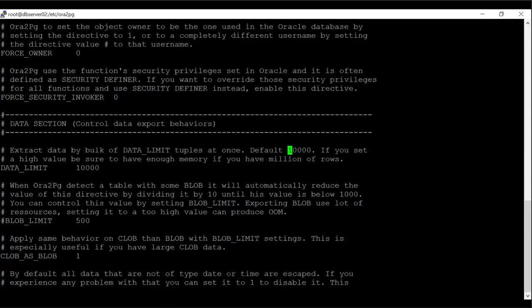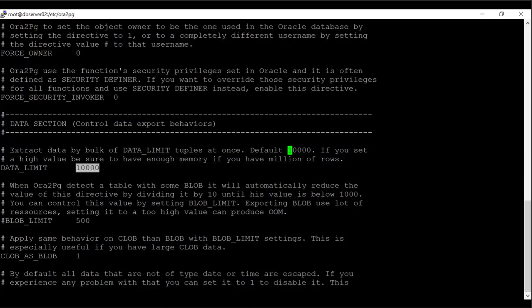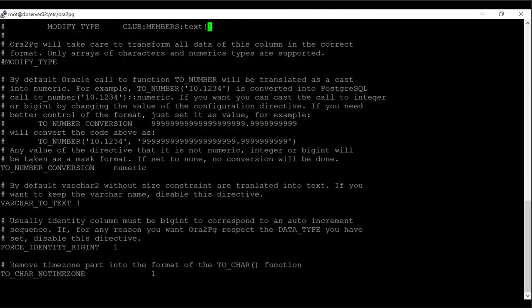Now I have a parameter called data limit. By default the data limit is 10,000, which means whenever you are doing the data migration, it will take 10,000 records at a time. If you want to export more data at a time, I mean bulk data, you can add a bigger number, but for this you need enough memory. You need to keep that in mind. So that's it, the remaining everything looks like default parameters. We don't need to worry about the remaining things.